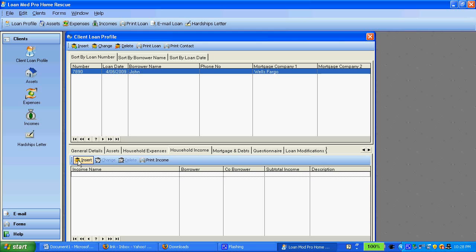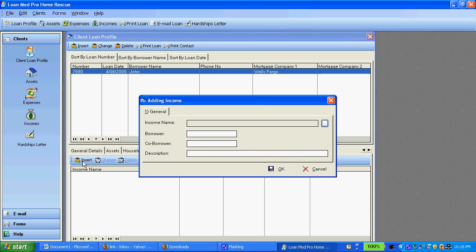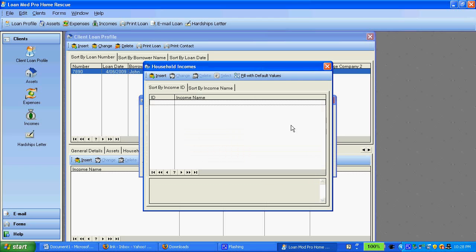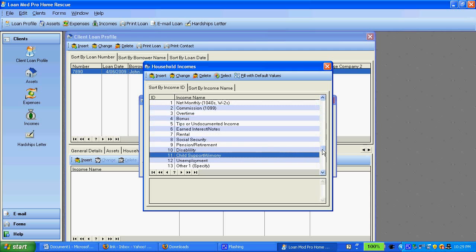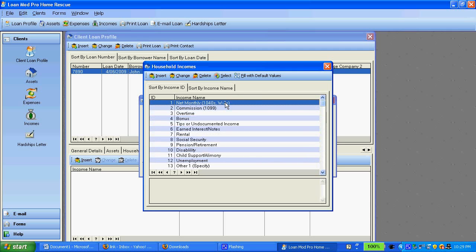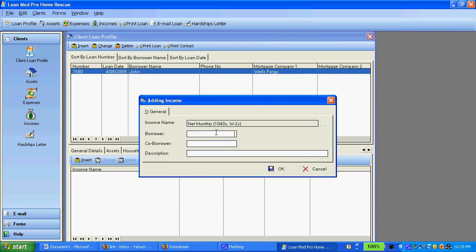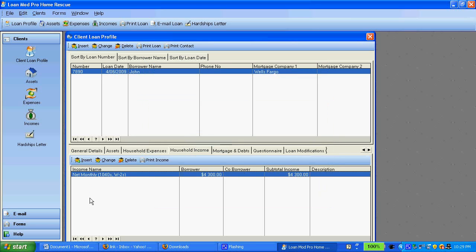Here you would put your household income information by clicking insert, this icon here. Go ahead and click on this area here, and this would show the pre-selected areas where you can select for your household income. You can either double click on the selection or click select. Once you are done entering your household income, go ahead and move on to mortgage and debts.